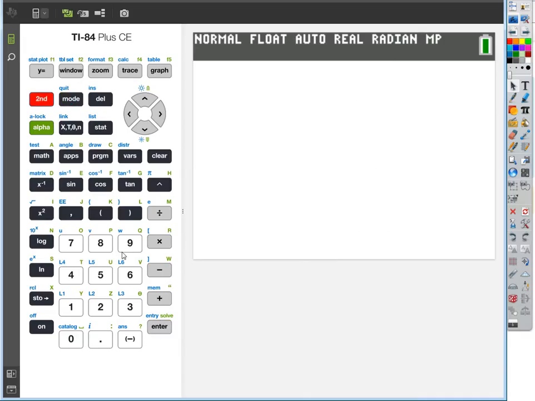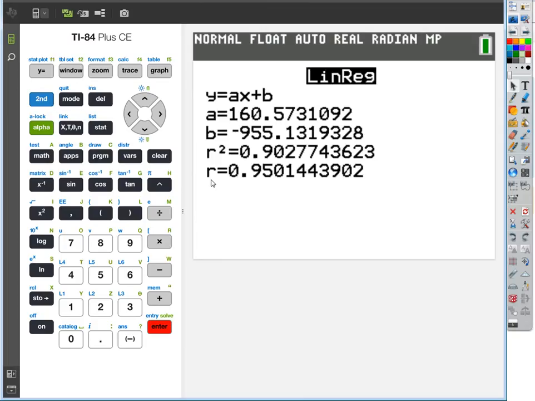So now if I go back and repeat the last calculation, there's a trick for that. You just go second, enter, and that pulls up the last thing I did. And if I hit enter, it repeats the calculation. I could also just go stat calc 4 and do it over. But look what I get at the bottom. I get some new information. The one that we're looking at is this.